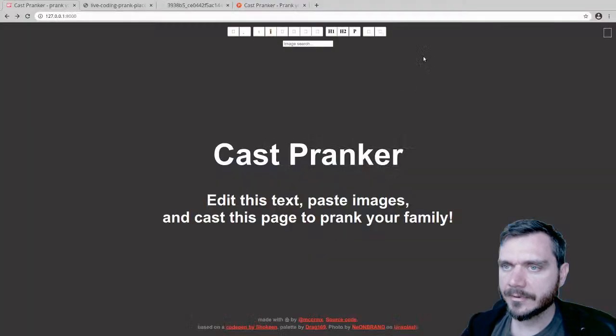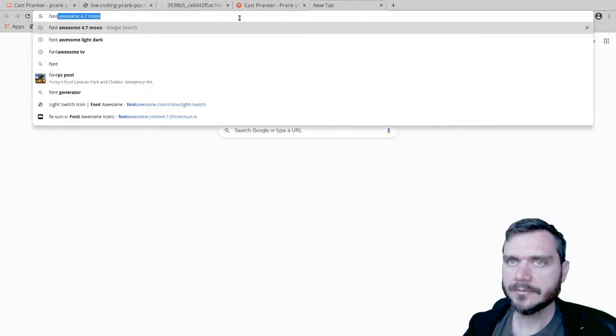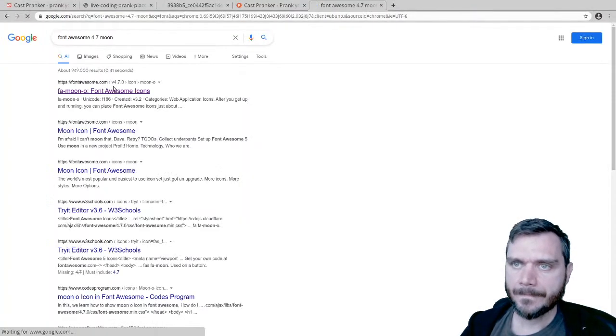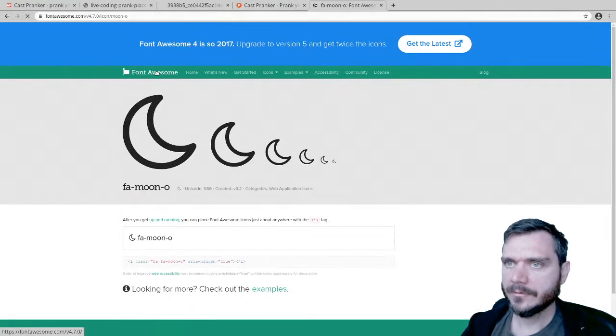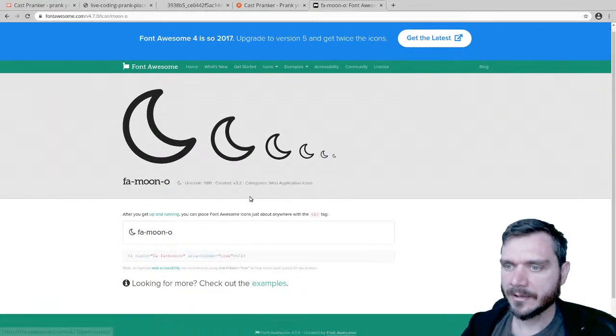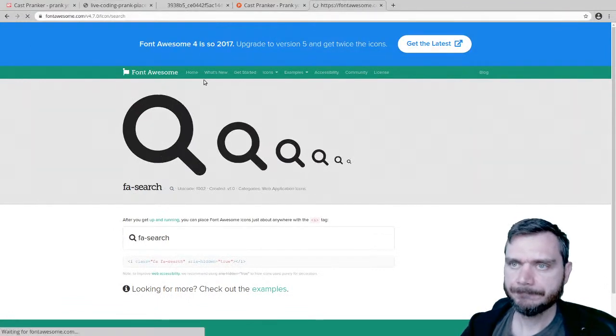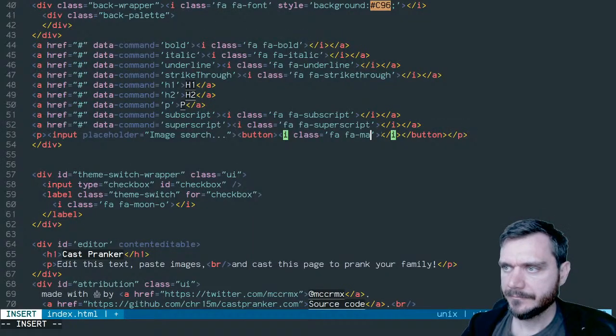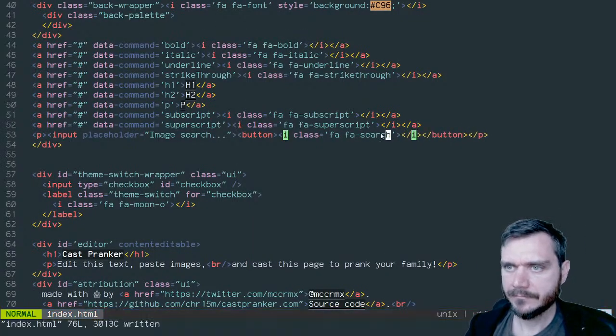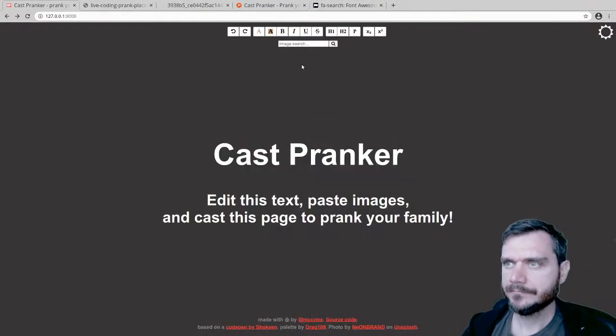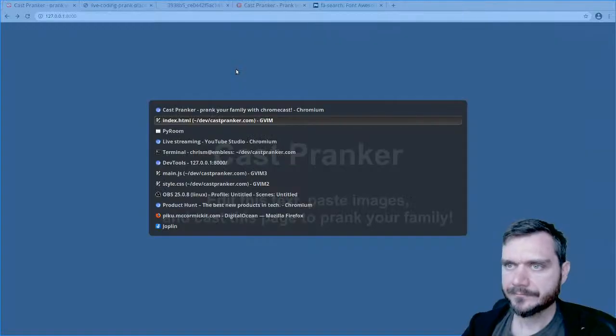So let's look up, is that an actual icon? Let's look for magnifying glass. Search, FA search. Image search, bang, you hit that, it's going to open. Cool, that works well. I'm going to put some styles on that.